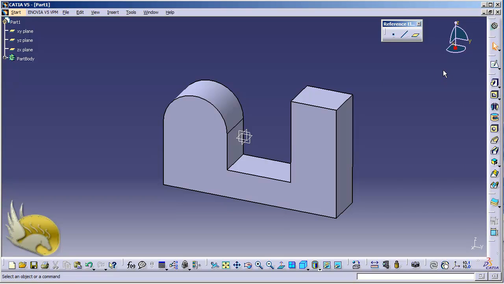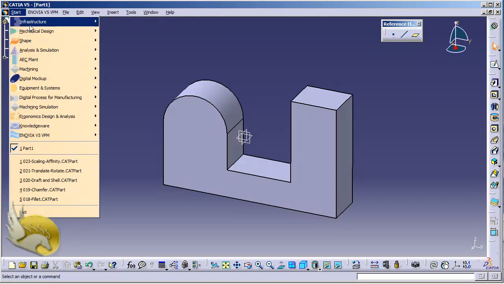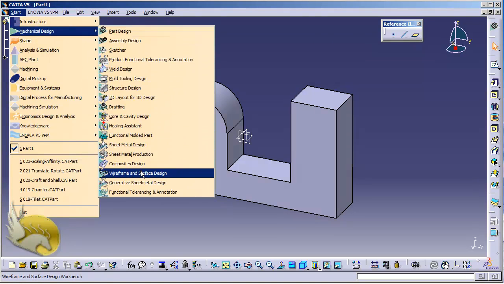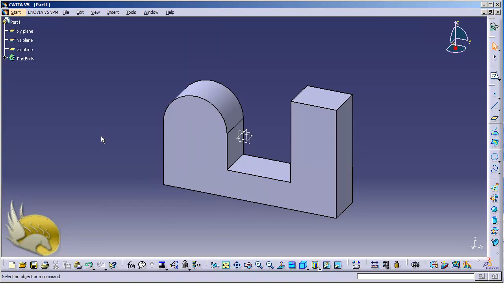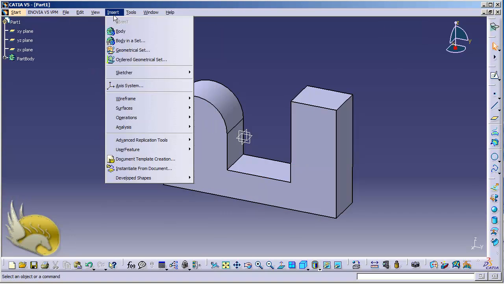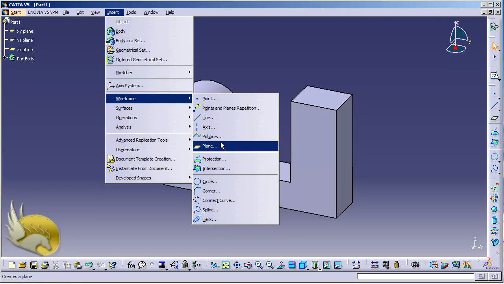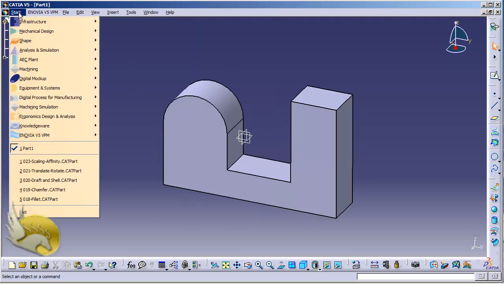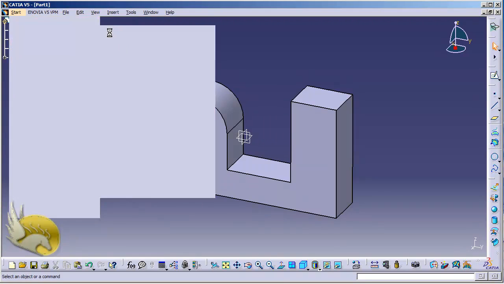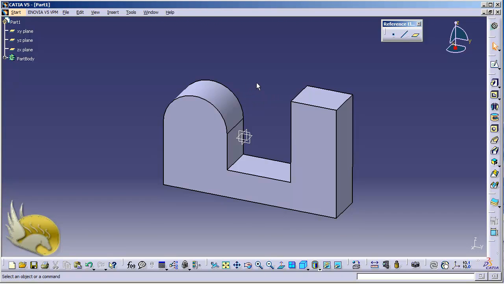If you want to go to the insert menu and add reference elements, you need to be in Start, Mechanical Design, Wireframe and Surface Design. So if you click here, you take your part to this environment, and now you can add from the wireframe planes menu a new plane to your shape. So I'm going to be in the part design environment. That's okay for my purpose because most of the tools that I need are available here, and reference elements is too.